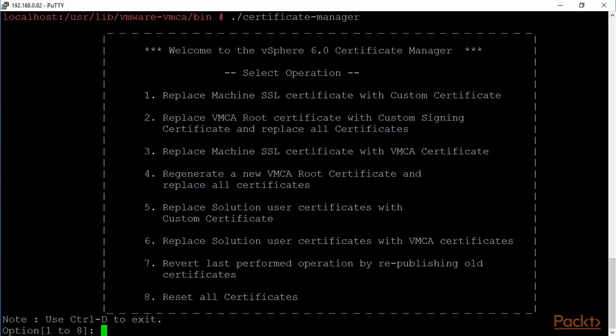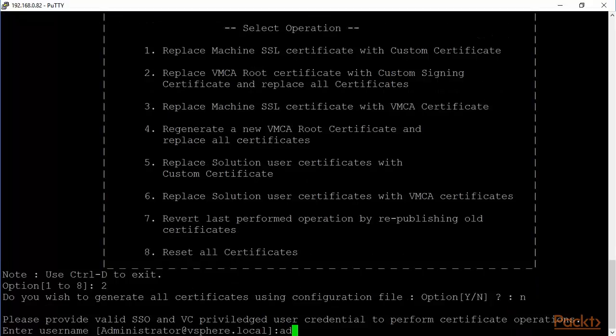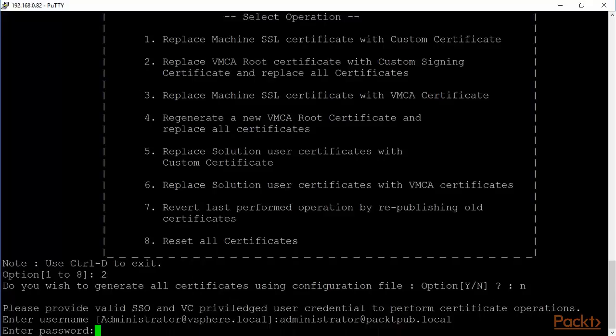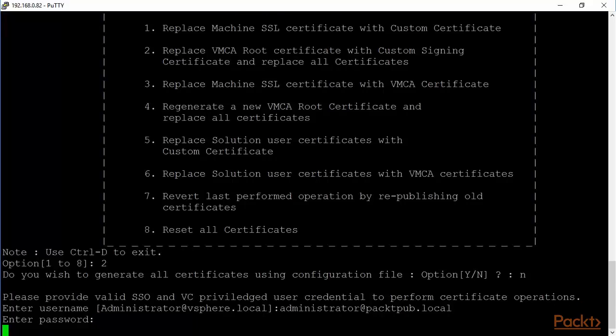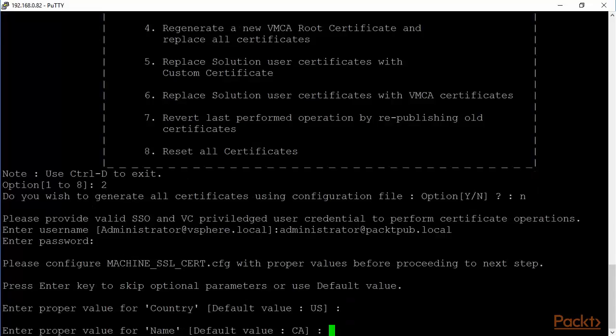Now what we do is replace the VMCA root certificate. So we hit option 2, generate no, administrator at pactpub.local, and please configure machine SSL cert.cfg with proper values before proceeding to the next step. Press enter key to skip optional parameters or to use a default value. So right now we're just going to stay with default values and see how far we end up without actually having to change anything at this point, because I still have a few more things to show you in this section.